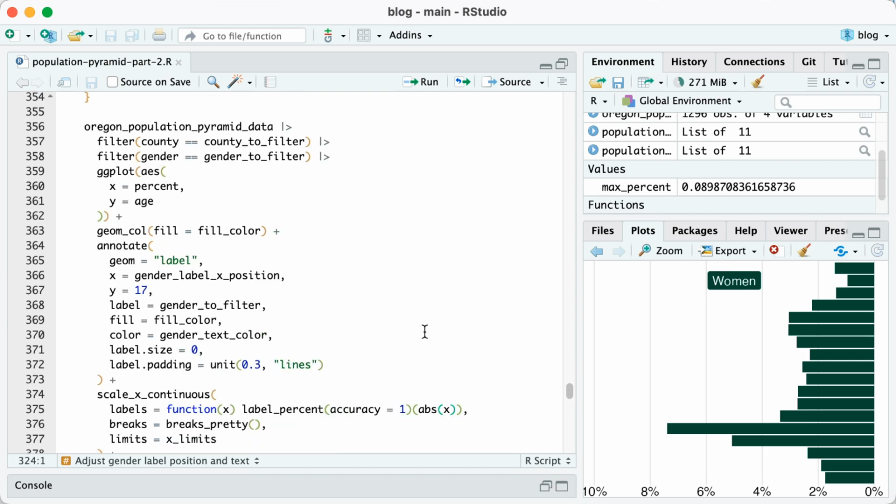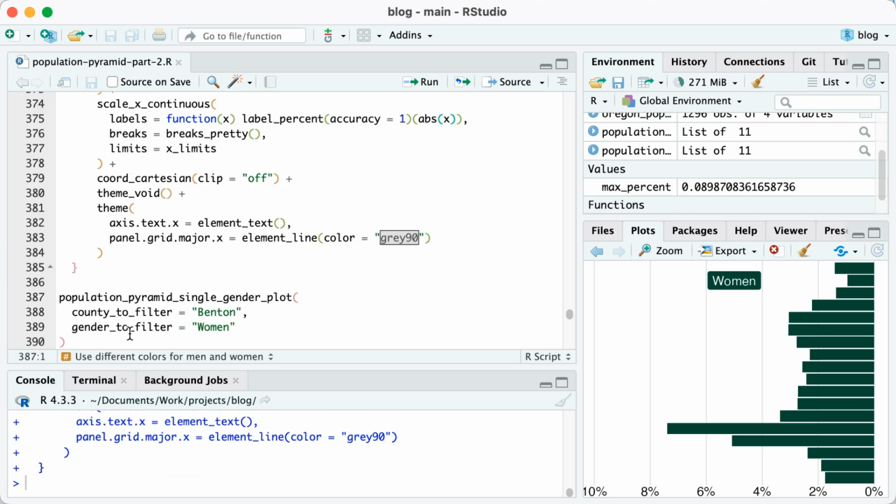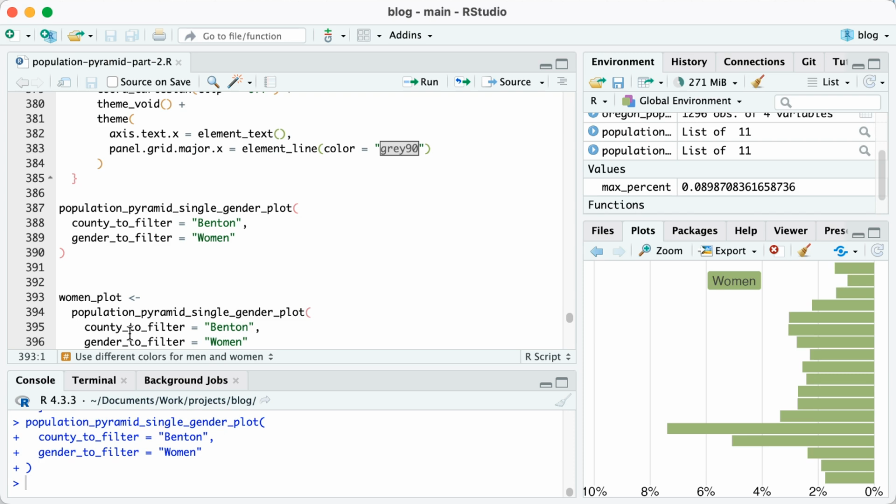So now I've scrolled down in my function, and if you look at line 363, I say fill equals fill color. So in other words, it's not hard-coded to that dark green. It's now going to use whatever the value of fill color is. And I do the same thing on line 369, which will determine the background color of my gender labels. Okay, so I'm going to run my function now, and let me create a single gender plot for women. There we go. Looks pretty good.